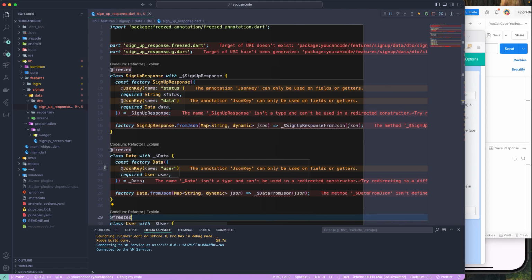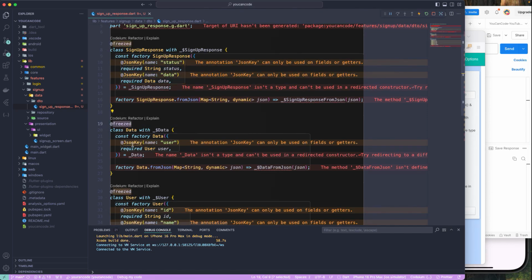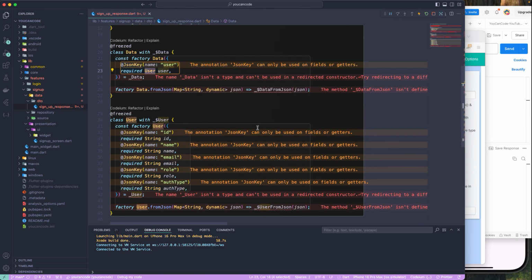And the next thing that we will do is this is of the sign up response, and we get the status and then the data back from the server. And in the data we have this particular record, which is of the user, and in the user we have the ID and then email, role, and then the auth type over here.